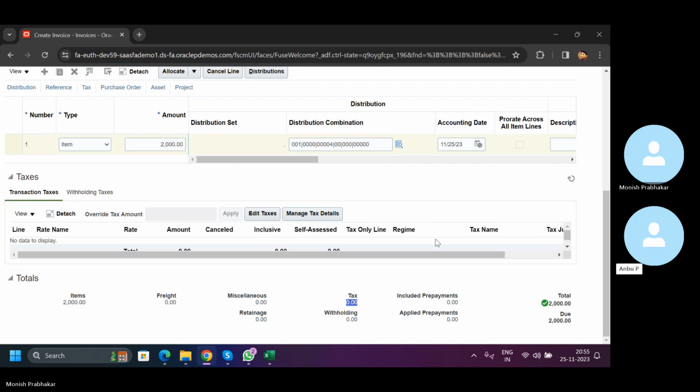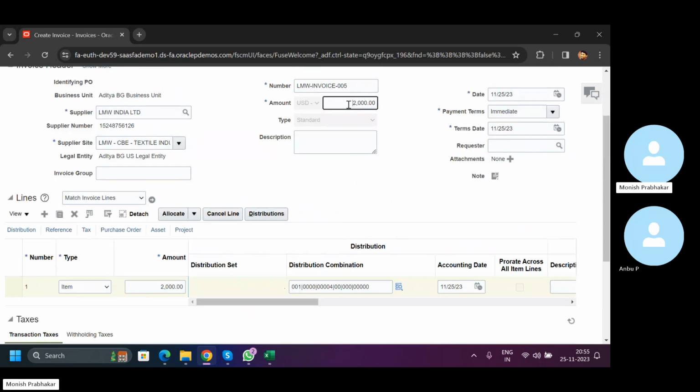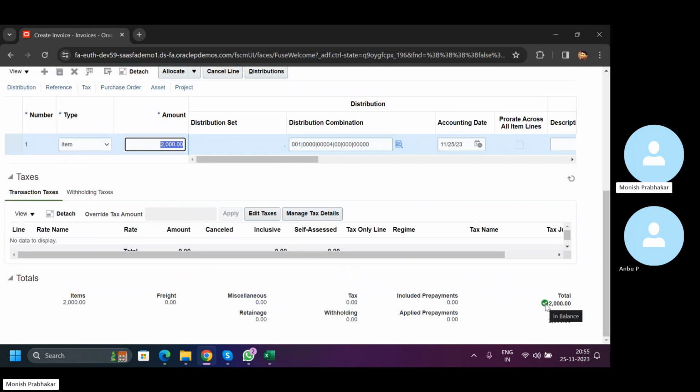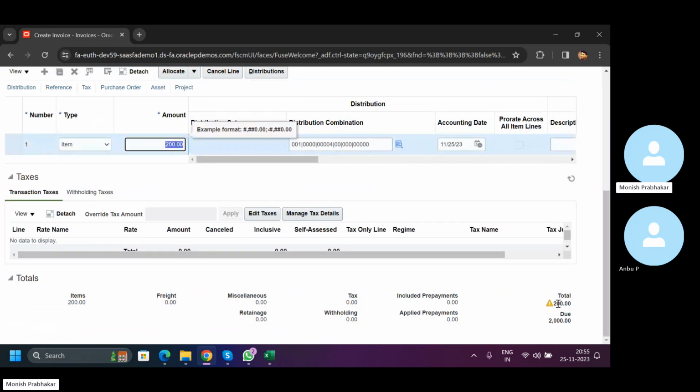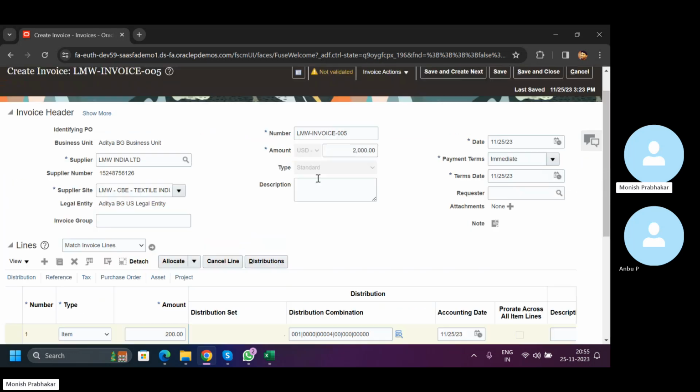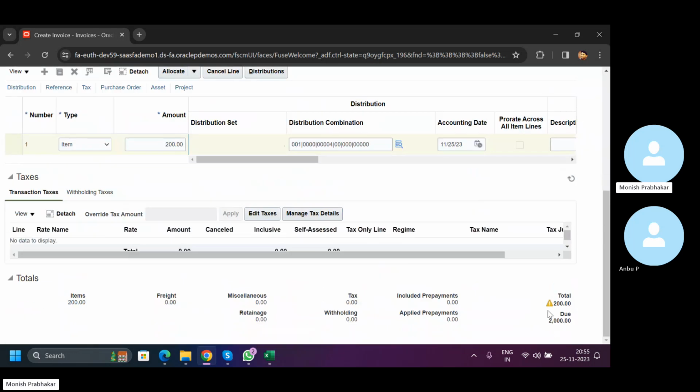Now this invoice amount and the line amount are matching. That is why here we can see the green tick. Let's say I just enter it wrongly. See, once I change this amount here, you can see this line total is 200 but the amount you entered is 2000. So it is showing a warning actually.